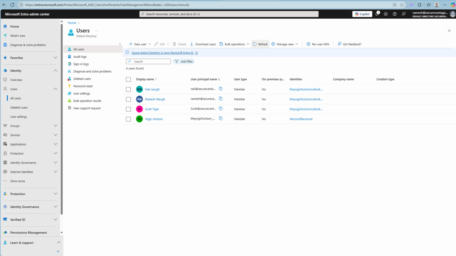Now that Scott is created, we can assign him to groups for access control, apply licenses for Microsoft 365 services, configure conditional access policies or MFA, and update his properties like job title, department, etc. In the subsequent sessions, we will go through these updates.